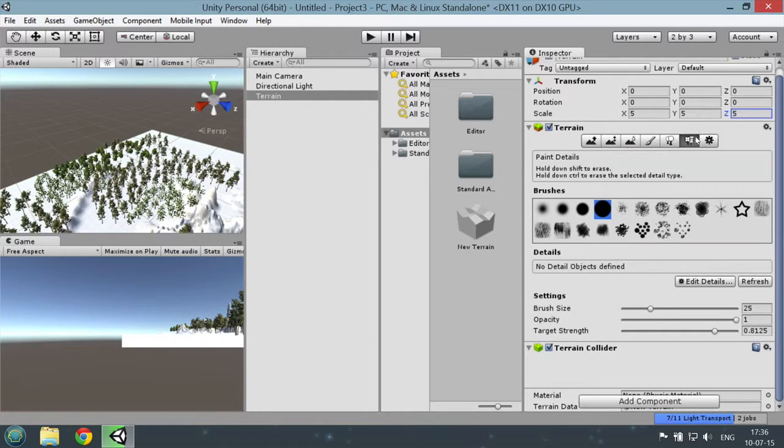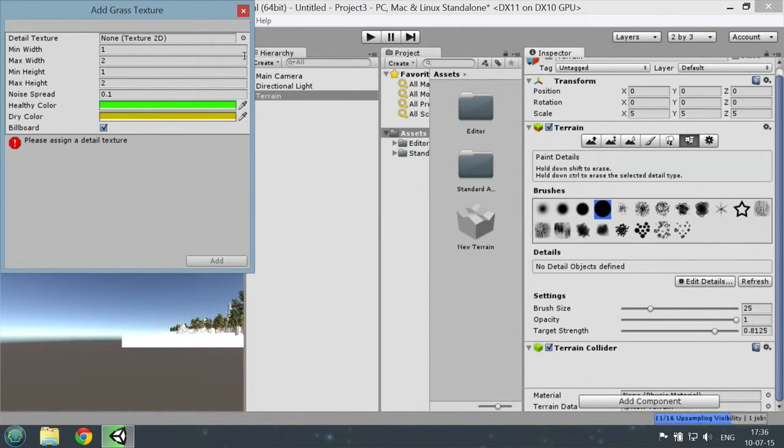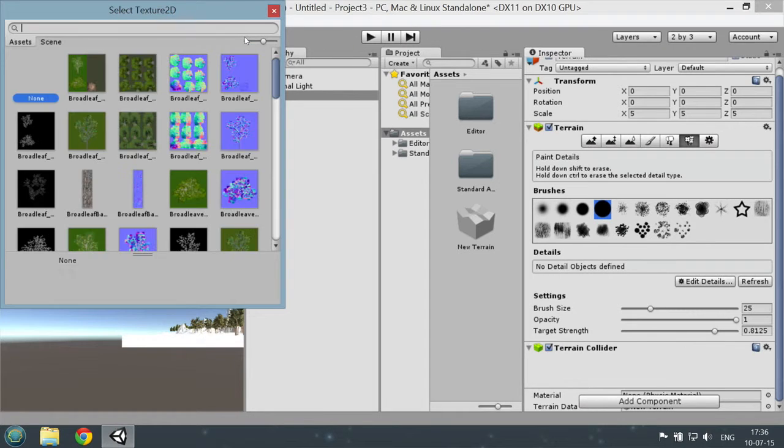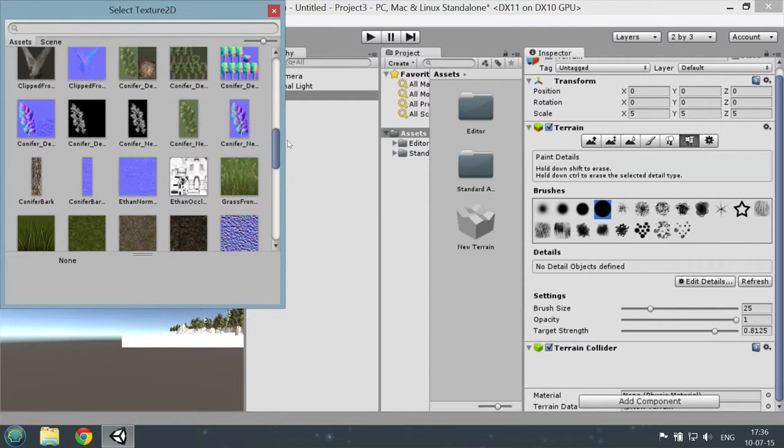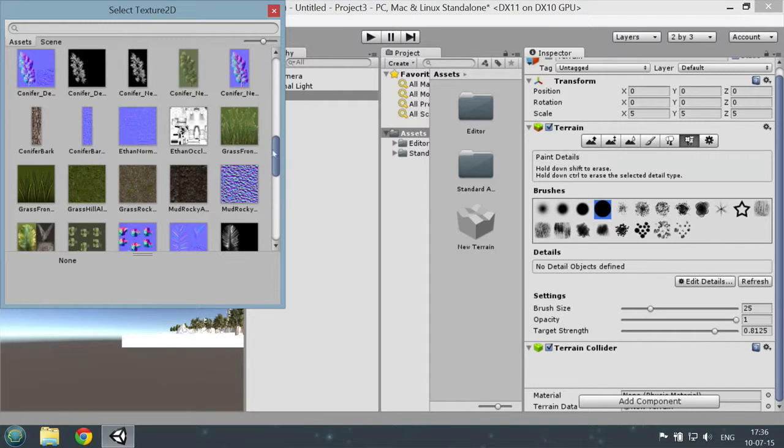Let's get to this one. Terrain, paint details. Alright, so I press this button here, and now I have to press edit details. And let's get a grass texture in there. Press this circle here, and let's try the grass. Here, grass front.